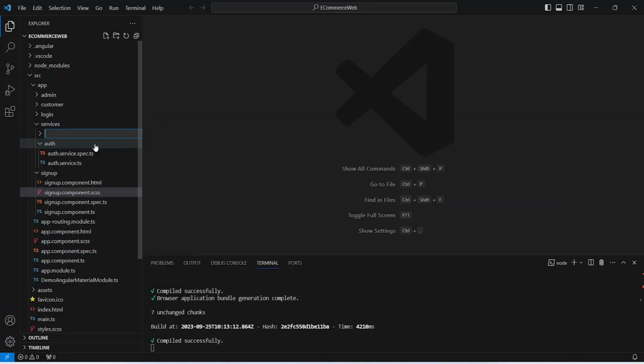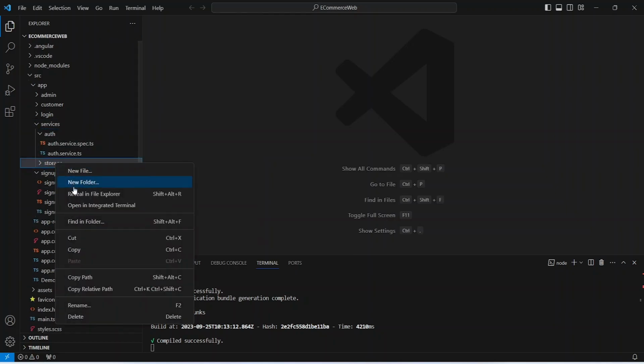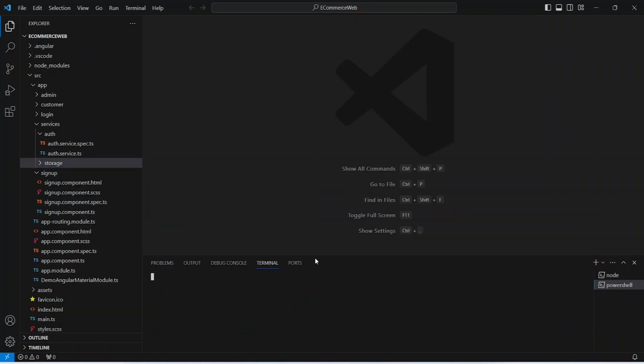To create the storage service, we can right click on our services folder, and here we need to click on new folder, and let's name this folder as storage, and let's open this folder in new integrated terminal. Here we can write command to create the service, which is ng g for generate, s for service, and let's name this service as user storage.